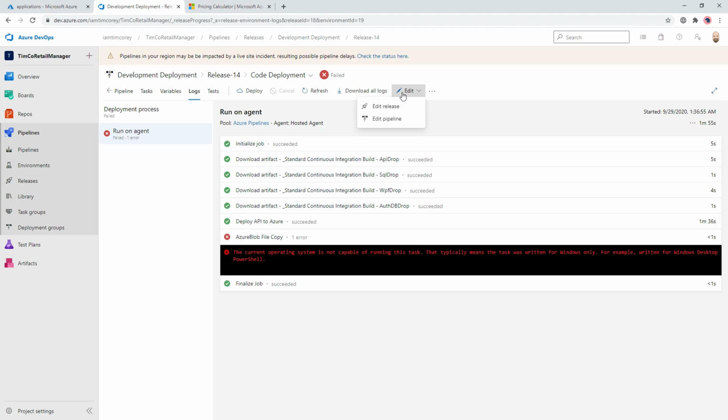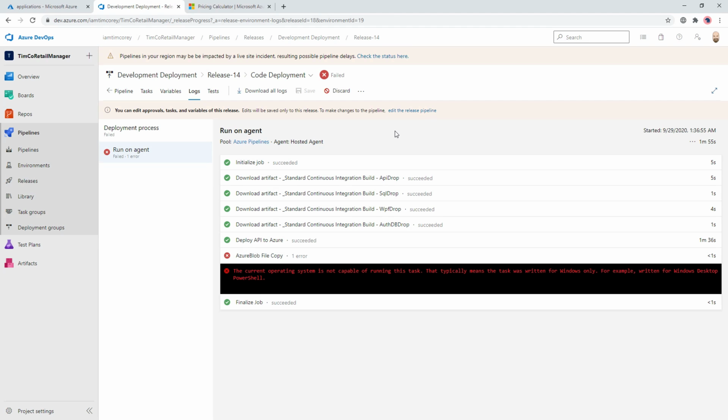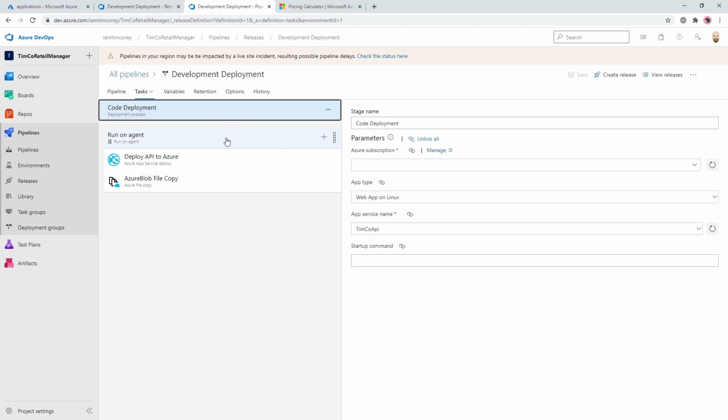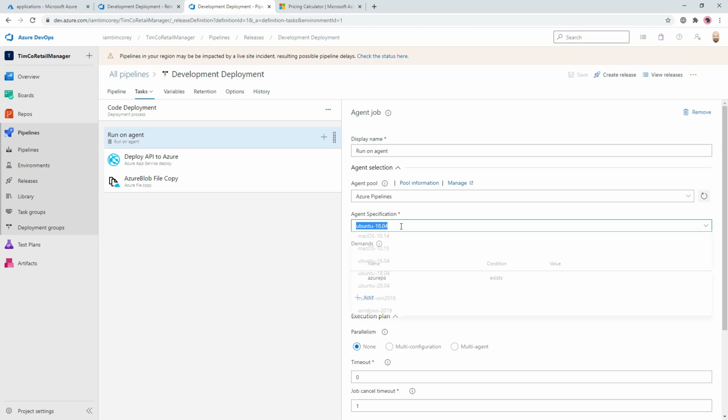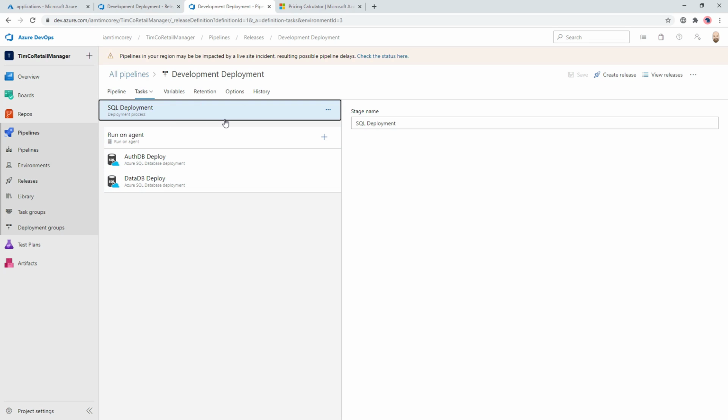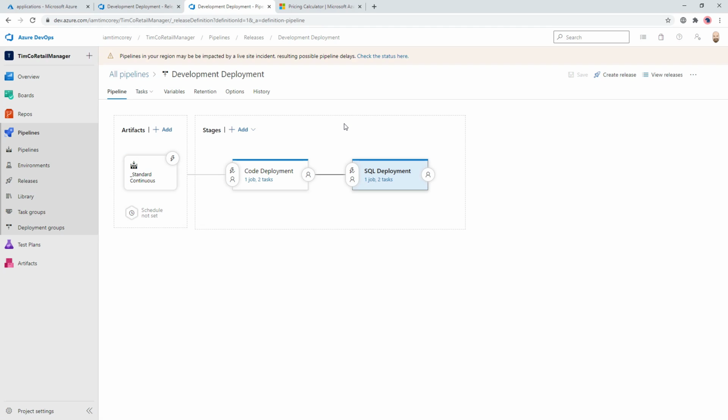Oops. Let's go ahead and hit edit, edit release, edit release pipeline. There we go. So this code deployment right now is running on Ubuntu 18.04. We might be able to bump it up and get Linux or PowerShell in here. I'm not sure, but what we can do is go back to our pipeline here, and we have our SQL deployment. We could actually put the job in this part of the pipeline if you wanted to. I think just to make this easy, I'm going to go over to this SQL deployment.